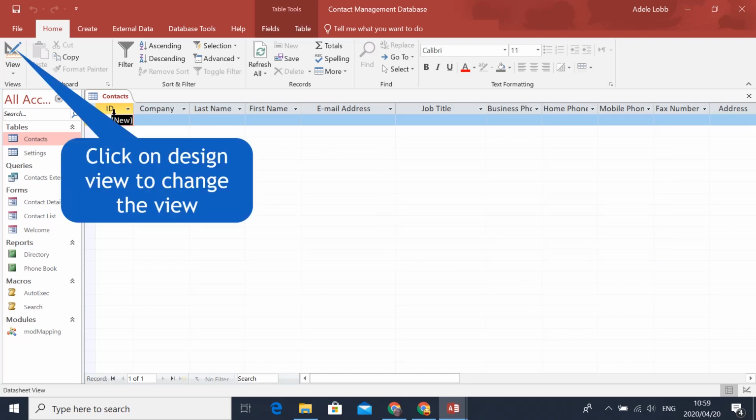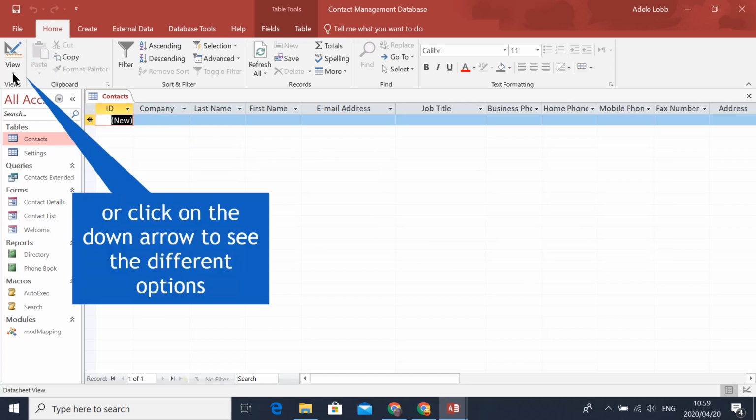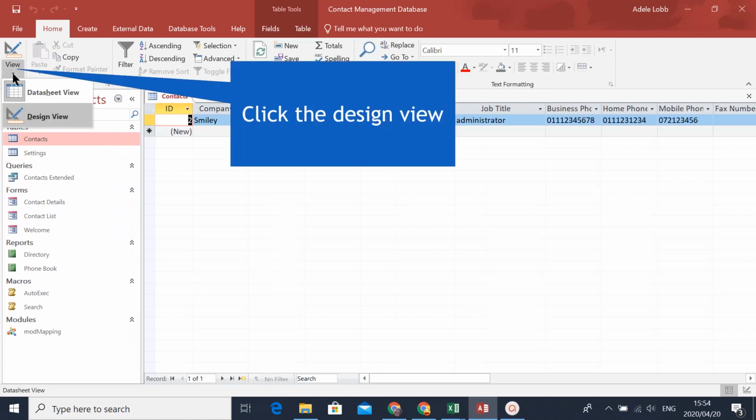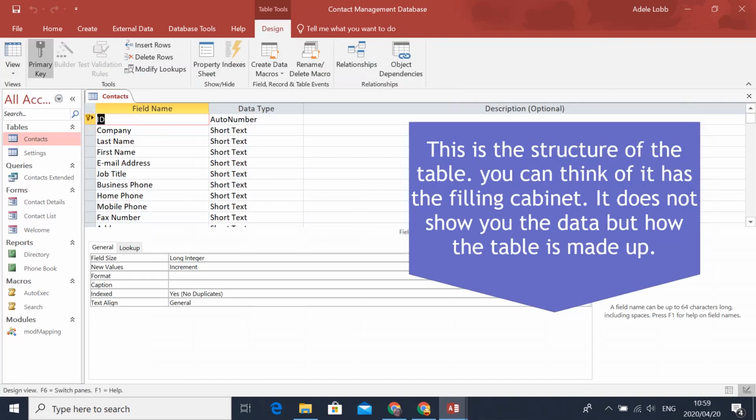Click on Design View to change the view, or click on the down arrow to see the different options. Click the Design View. This is the structure of the table. You can think of it as the filing cabinet. It does not show you the data but how the table is made up.